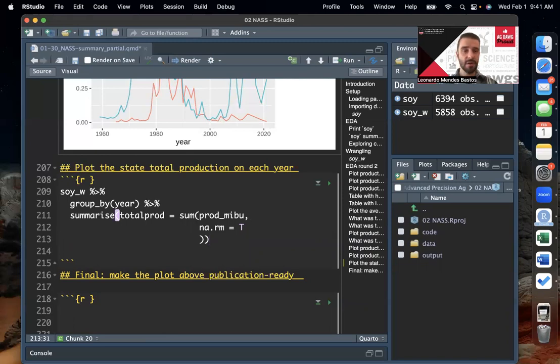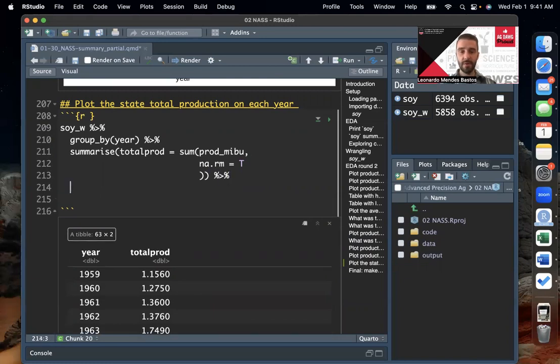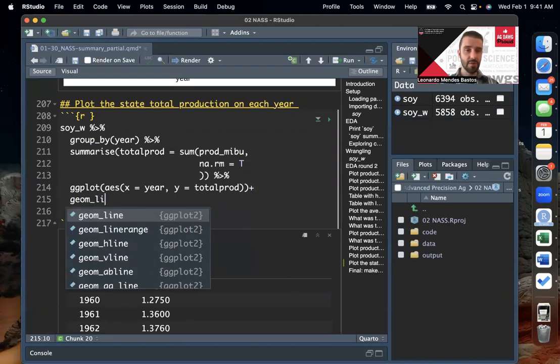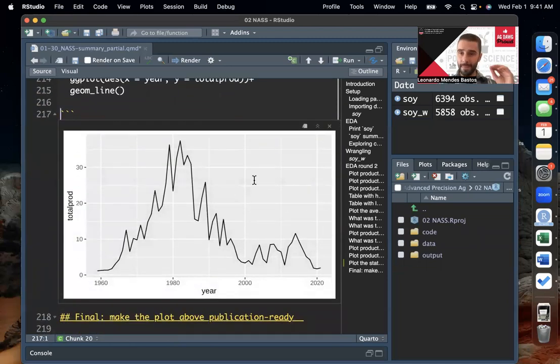Okay, so if we just run this, we now have the total production for each year in Georgia. And let's now plot it. It's going to be pretty similar to what we did already. So let's call ggplot. We use the aesthetics function. We say x equals year, comma, y equals total prod, which is the column that we just created above. We go to the end of it, add a plus, and do geom line after that.